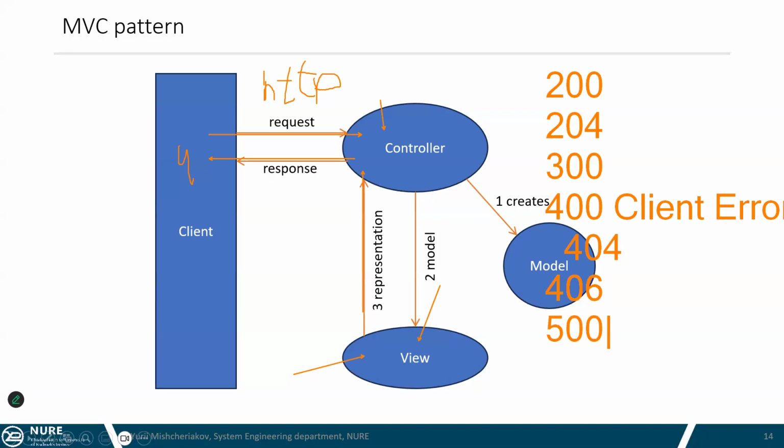The 500 series is the series for server errors. Server errors: something went wrong on the server side. For example, we cannot connect to the database server, or an exception was thrown, something like that. Here is the 500 series. Okay.